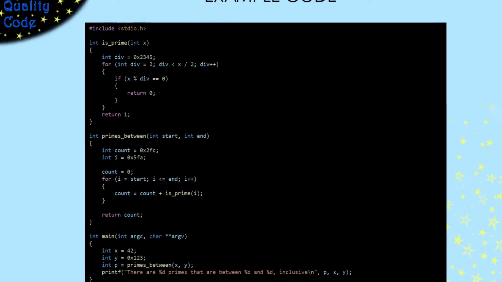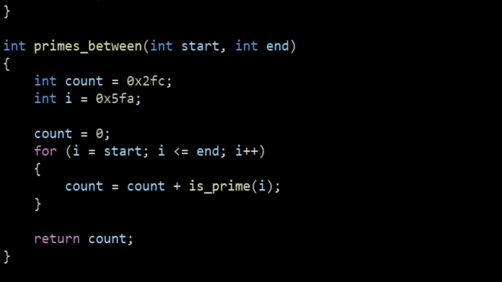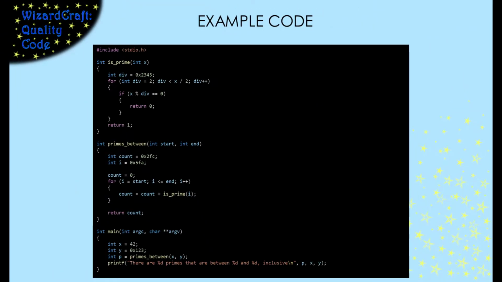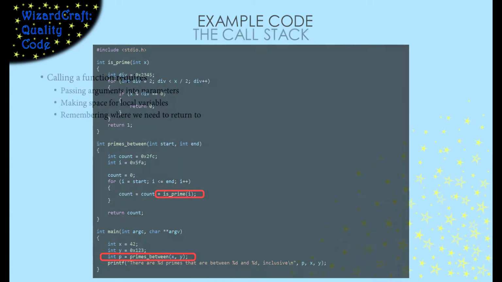It does this using two functions, primesBetween, which does the counting, and isPrime, which returns 1 if a given number is prime. So our main method calls primesBetween, passing in two integers. primesBetween calls isPrime and counts the number of times it returns a 1.